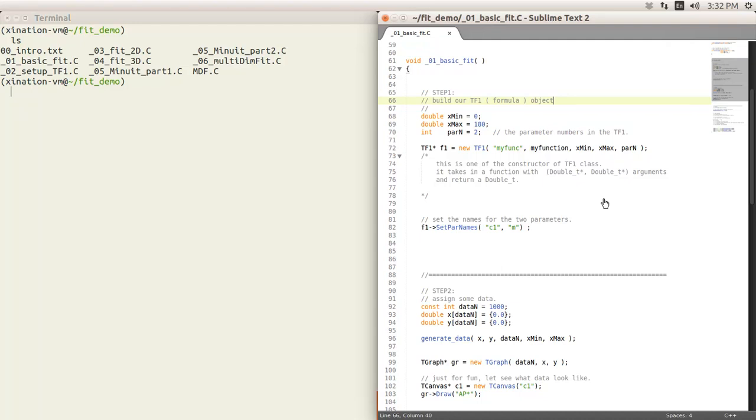Hello everyone. So this is the first one. We will talk about a very basic fit here. Let's go through the structure first, then I will go to each step in detail.